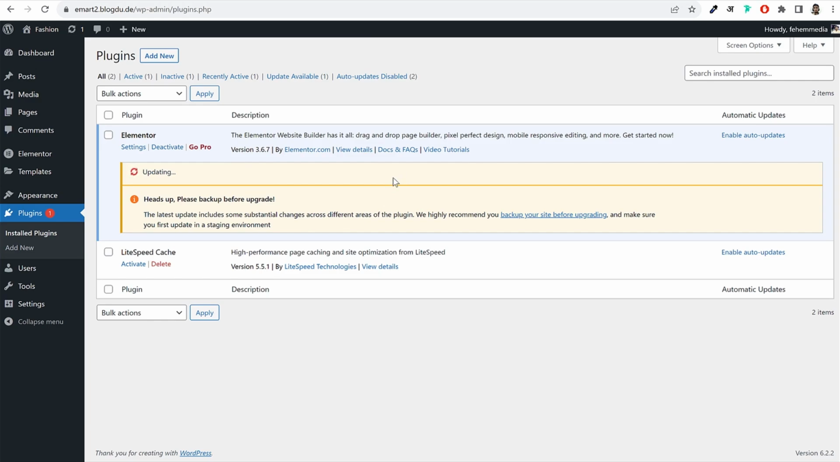You can do one thing, let it first get updated. Now it is updated. Now we can click on this option, enable auto updates. So whenever there is a new update available, it will automatically be updated. You don't have to do it manually. Same thing for this plugin Lightspeed Cache. I'll enable auto updates.